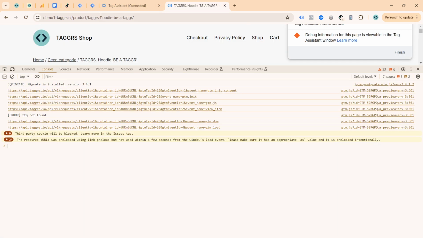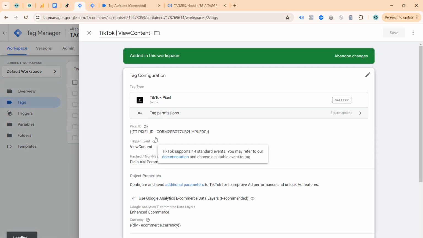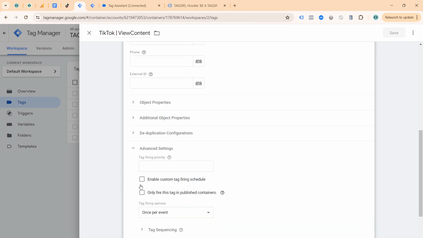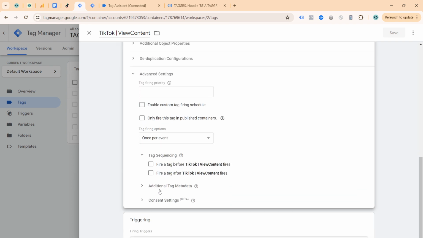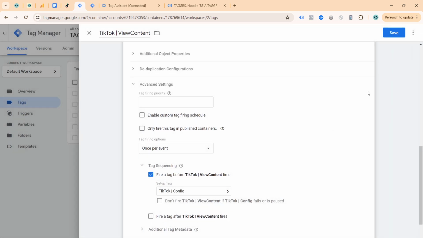TikTok cookie not found. So we will have to add that this one fires after the other one. Tag sequencing, fire a tag before. This is a configuration tag.